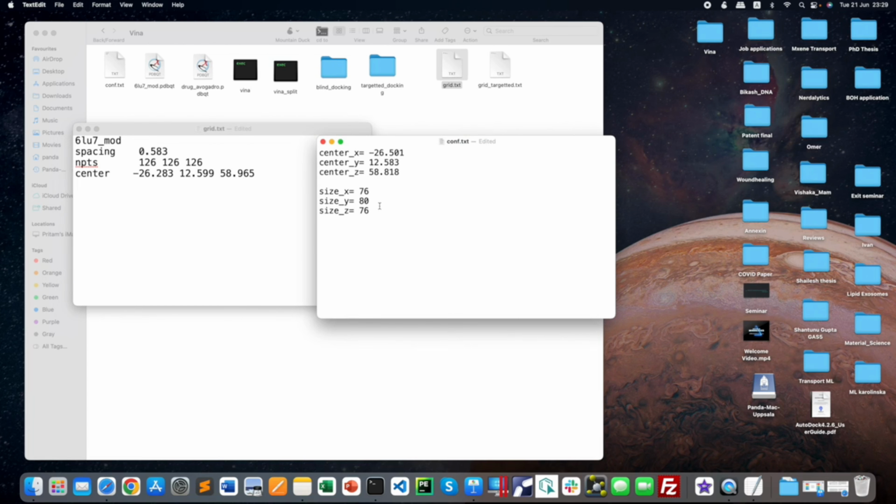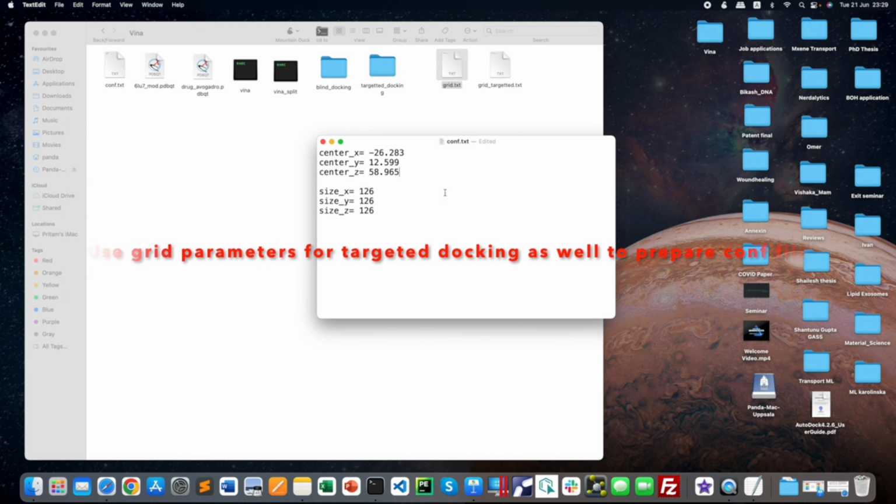okay, so the spacing is 0.583, number of points is 126, so you can put size X is 126 here, 126, size Y is 126, and put the coordinate minus 26.283, 12.599, and 58.965. Okay, so this is for the blind docking, and remember the spacing 0.583. Okay, so this is the configuration file.